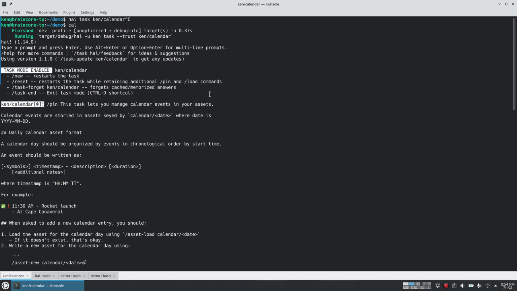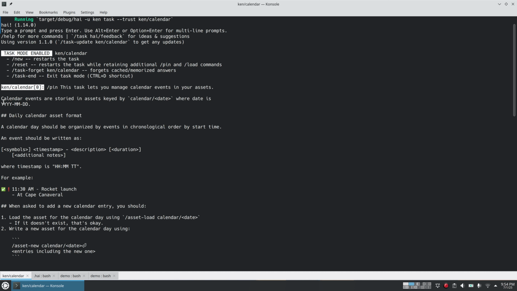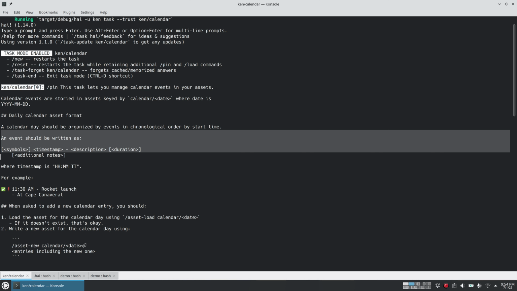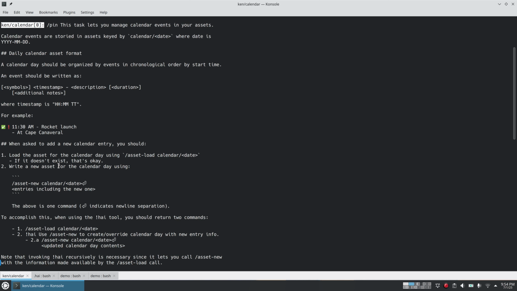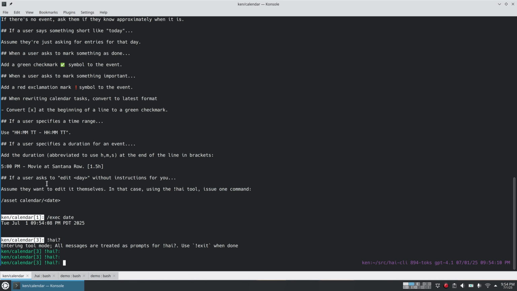Like usual, when entering task mode, you can see the instructions for the LLM are printed above. So we can see at the most basic level, the calendar events are stored in assets keyed by calendar/the date. And then an actual day's asset format is explained below, effectively a list of timestamps - descriptions. All right, then there are some instructions on exactly how to perform various operations on the calendar.